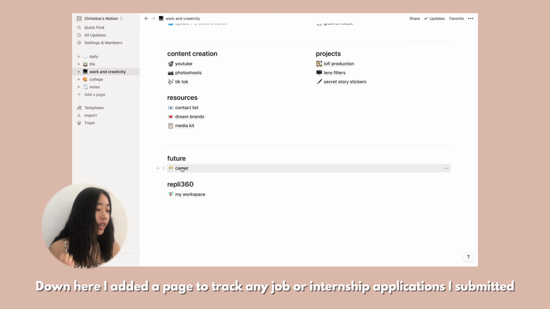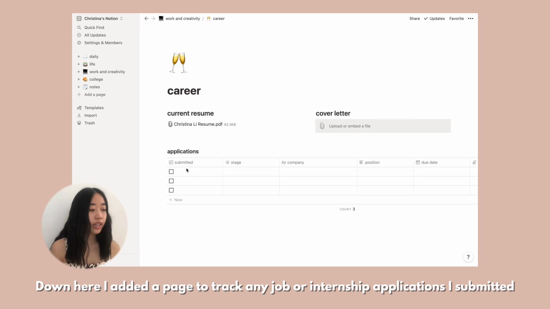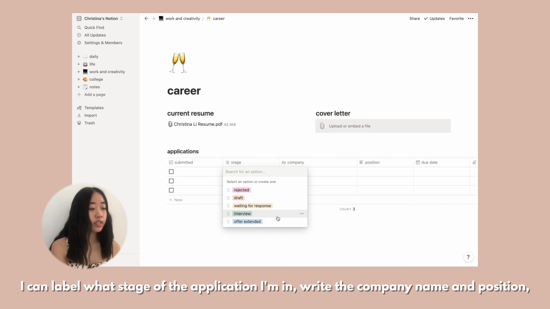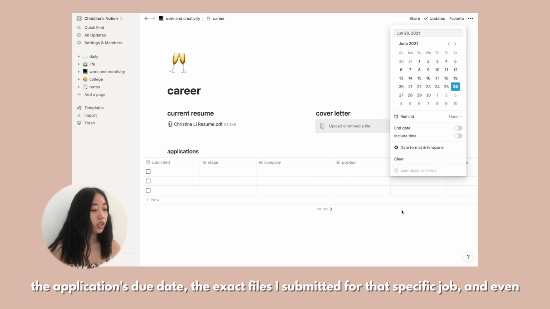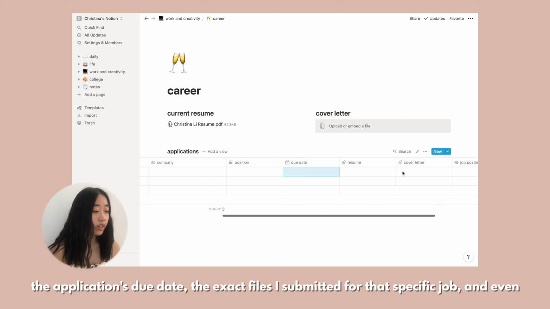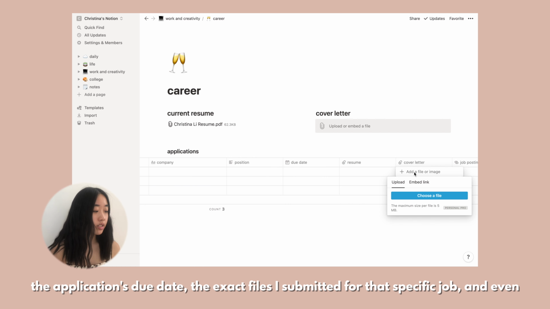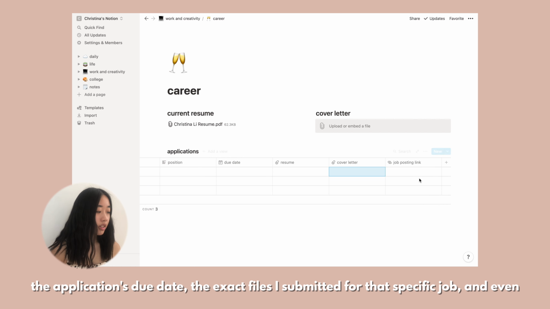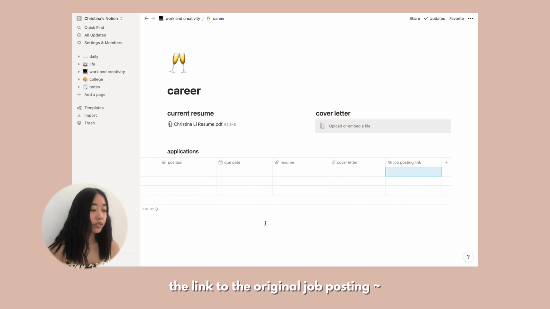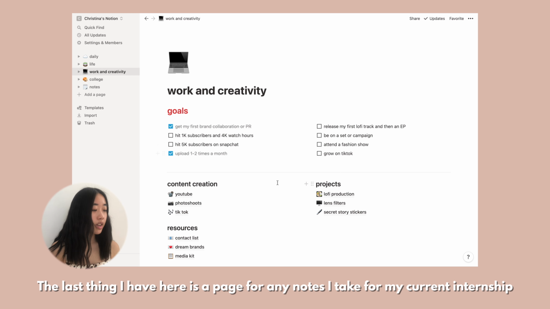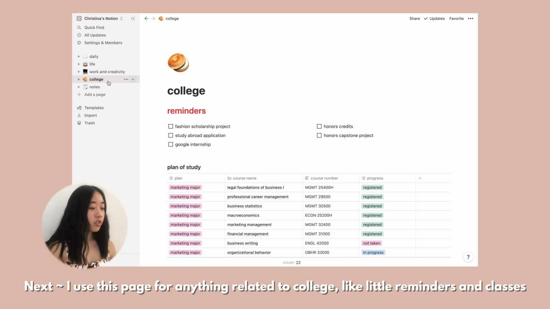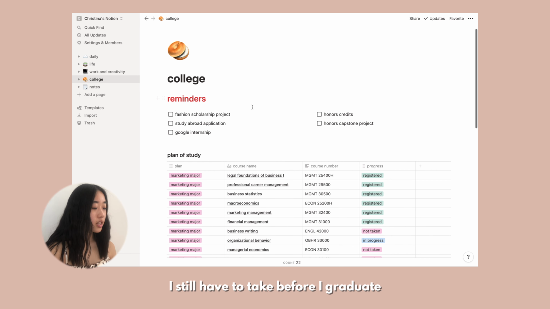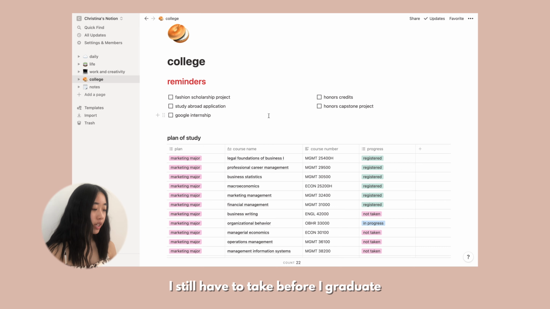Down here I added a page to track any job or internship applications I submitted, and I can label what stage of the application I'm in, write the company name and position, the application's due date, the exact files I submitted, and even the link to the original job posting. The last thing I have here is a page for any notes I take for my current internship. I use this page for anything related to college, like little reminders and classes I still have to take before I graduate.